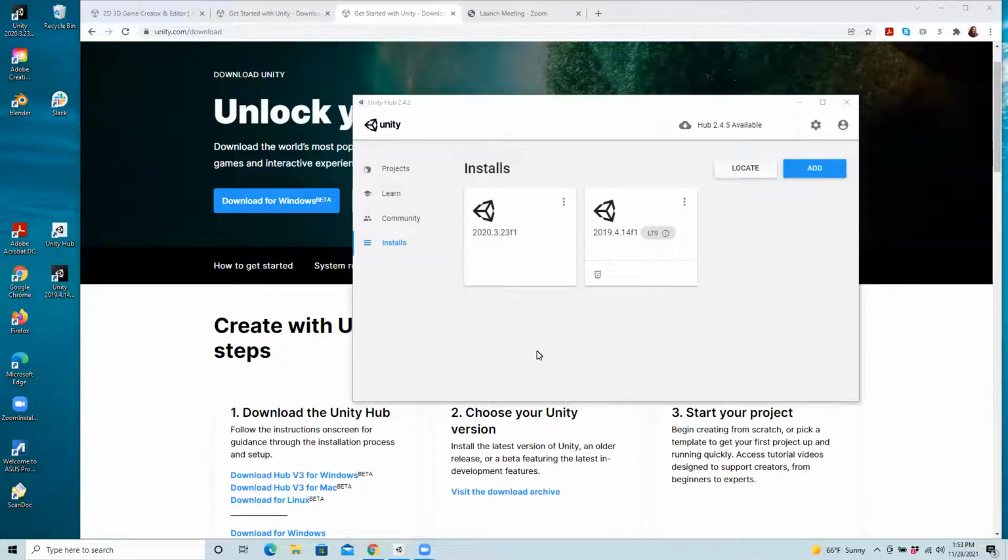I finished installing the version of Unity I'm going to use, which took quite a while, by the way. It was 12 gigs and it took about an hour to install on my system. But now I'm ready to start a project. And if you don't have this window open, just open Unity Hub.